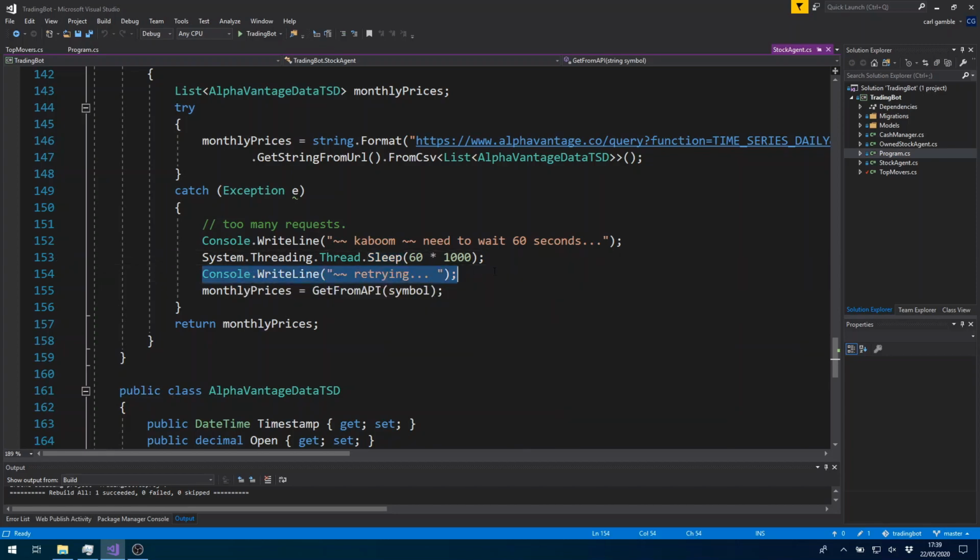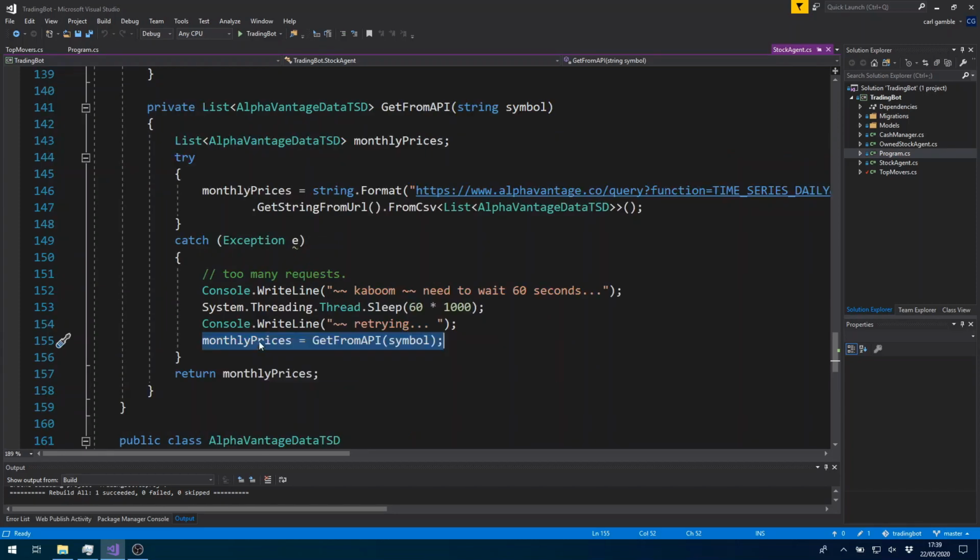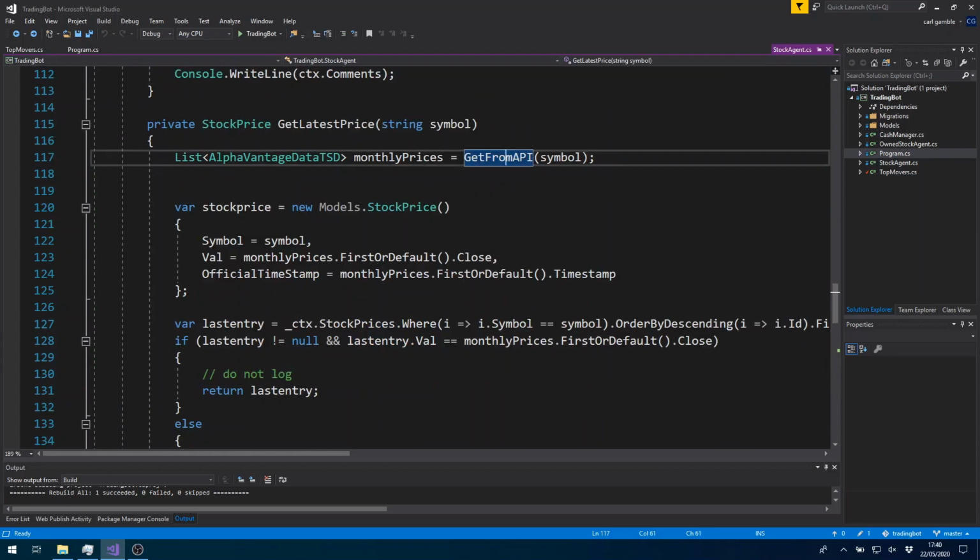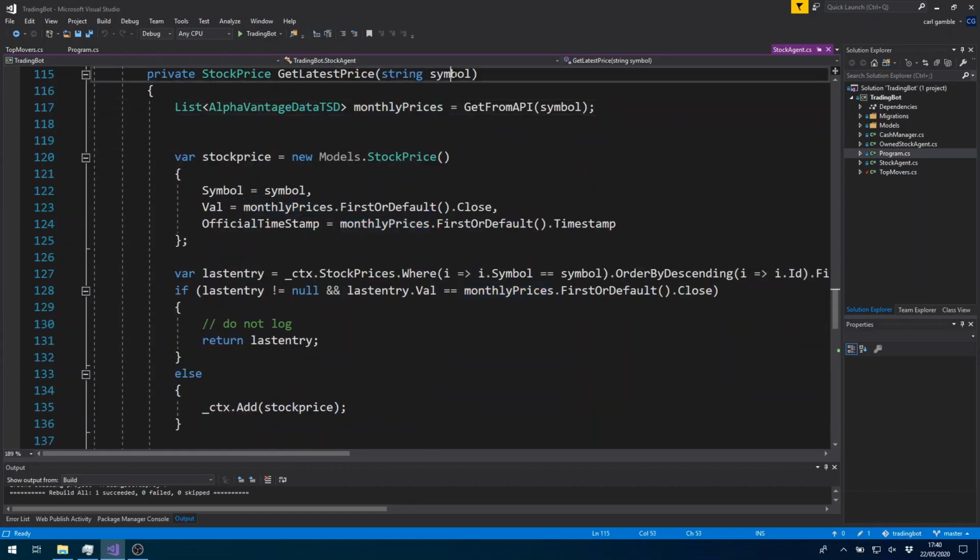And then we just log again, we're retrying, and you can see here we're actually just running the method itself, so this is consuming itself. Start this whole thing all over again up here, and it's going to return back to itself and then return back the monthly prices. Okay, so at this point we've then got a list of the monthly prices for this particular symbol.